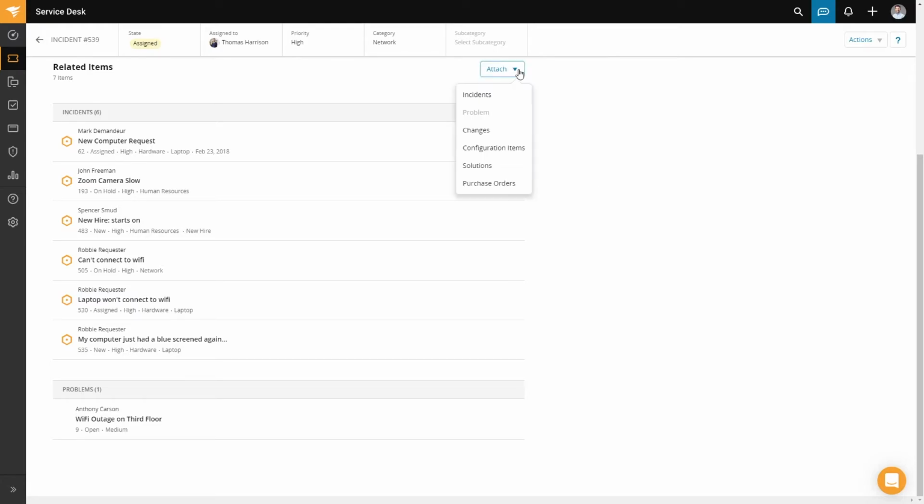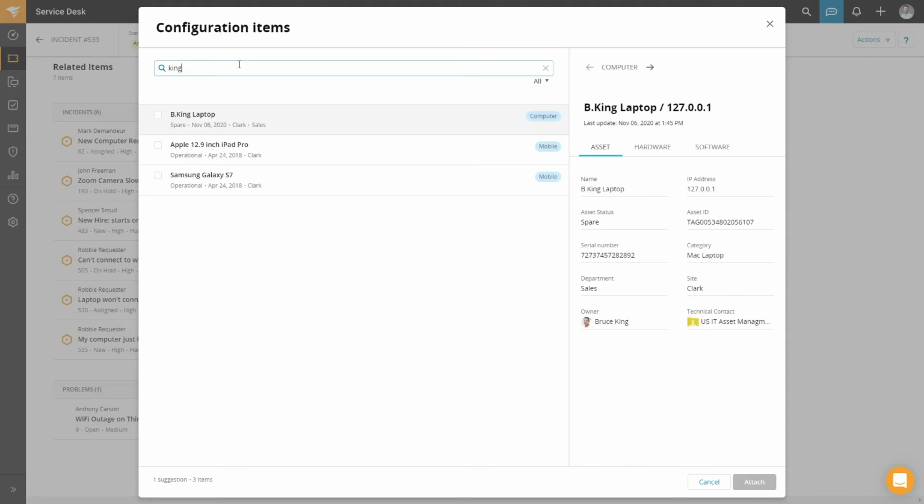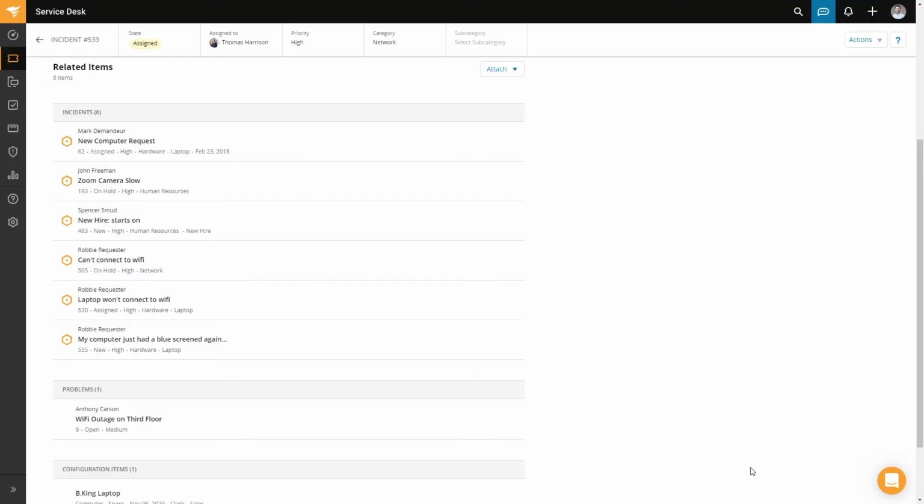So let's go ahead and do attach a configuration item. We'll search for King and we'll add in BKing's laptop. Now we've bound this IT asset information to the incident, and the two together can actually give us a better lifecycle. So if we go and look at the lifecycle on this particular device, we'll see that there were multiple times where someone was having a problem getting connected to Wi-Fi.